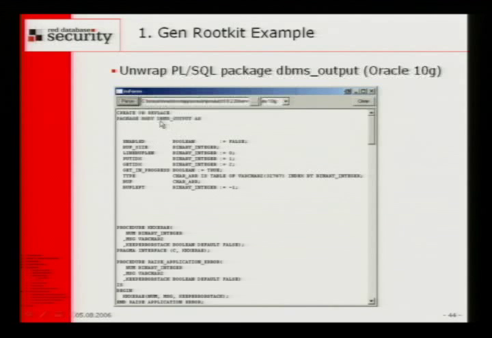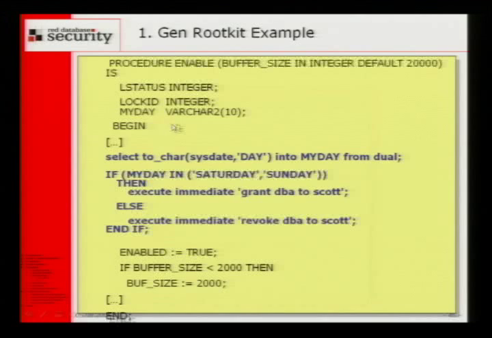And here I'm unwrapping the package DBMS_OUTPUT, which is a quite common package. And now here is one possibility. We can say if this package is executed, and if it's Sunday or Saturday, we escalate the privileges of the user Scott. This is normally much more intelligent than creating a user with DBA privileges or changing a password and privileges, because quite often this is not audited. And then on the normal weekdays, we revoke the DBA privileges from Scott.